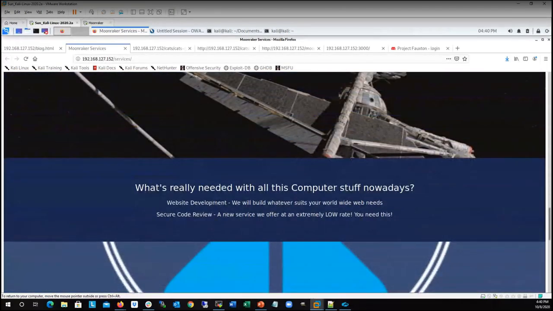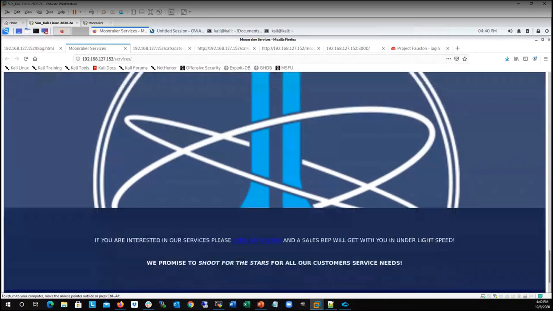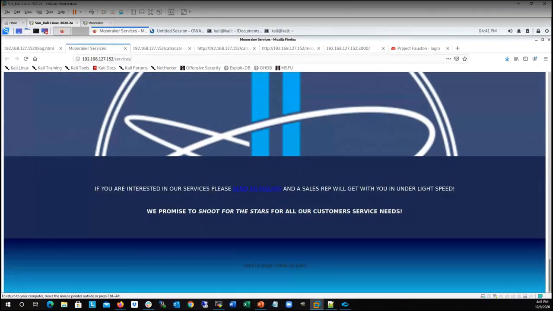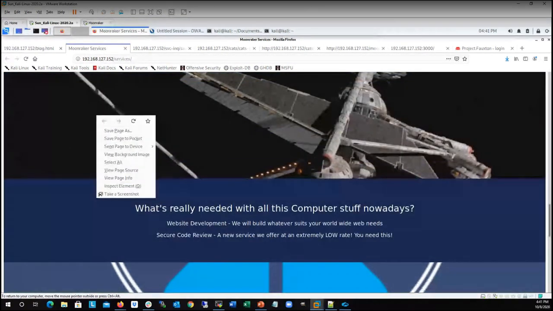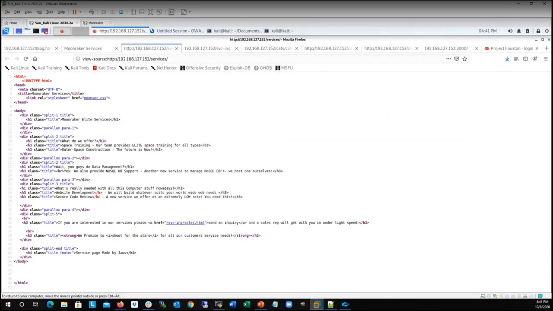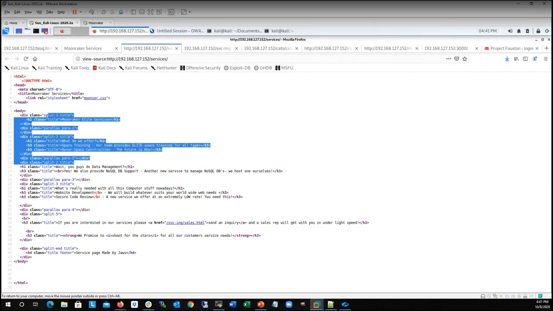Now, let's go a little bit down. What's really needed with all this computer stuff nowadays? Website development and secure code review. Uh-huh, so they do secure code review. We need to review their code. Let's go down over here. If you are interested in our services, please send an inquiry. There is a URL over here, and the sales representative will get in touch with you. Service page made by Joe's. No links here. So I have one link here. Before I investigate that link, let us view the page source of the services page. I don't seem to see anything interesting over here.